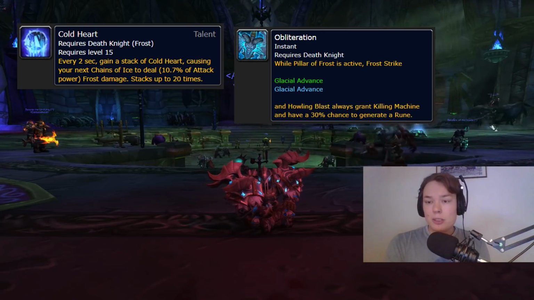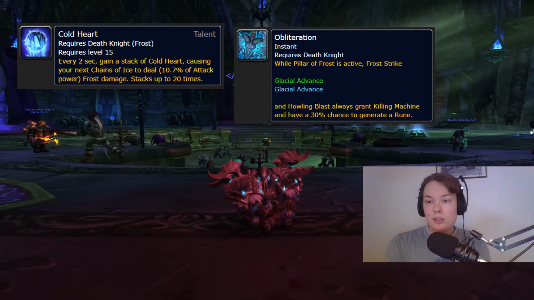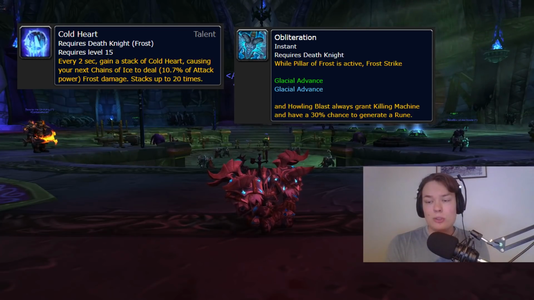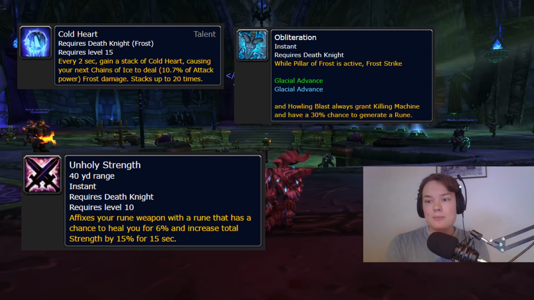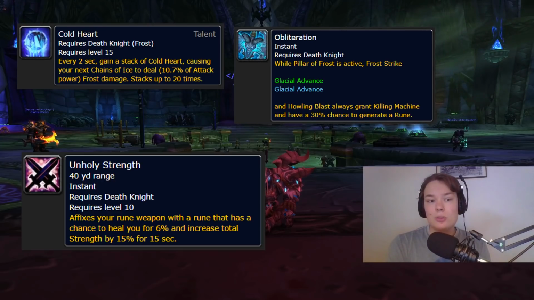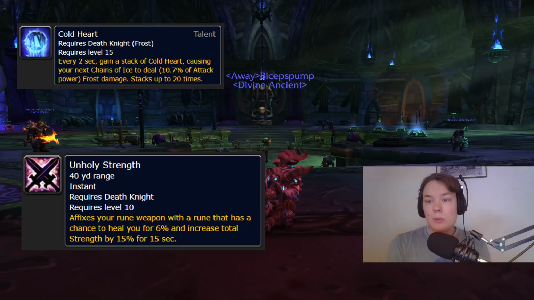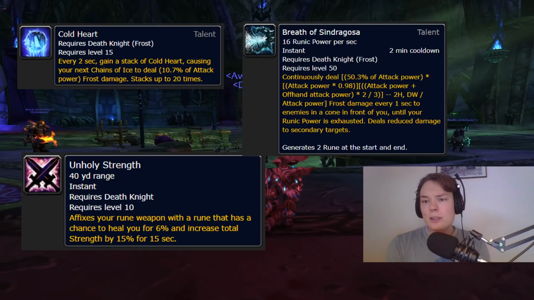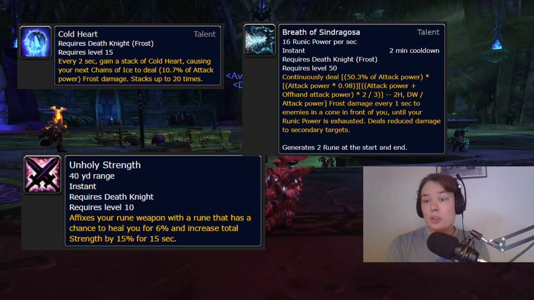So if you're running Obliteration, just use Cold Heart outside of Pillar of Frost when you have Unholy Strength active and you have 16 plus stacks. If you hit 20 plus stacks without having an Unholy Strength proc, just use it. Don't sit on 20 stacks for too long. When running Breath of Sindragosa, it's kind of a similar use. So just use it above 16 stacks when you have Unholy Strength.